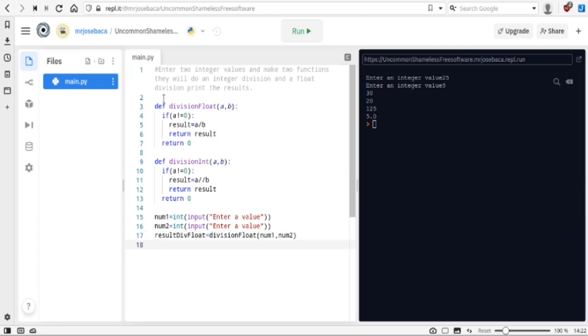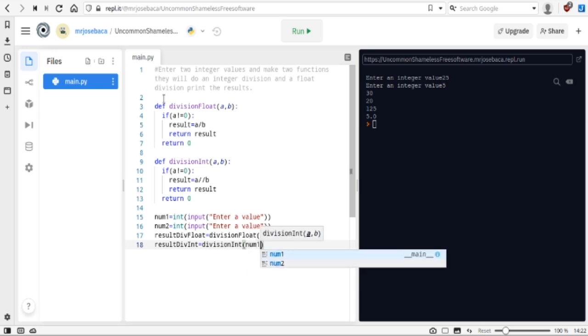So I'm going to send my two arguments here, and now I'm going to make the variable result div int. This one is going to store the value that the division int function is going to return to us. We send the two arguments that the function needs, and now that we have it, we can print the result of both variables.